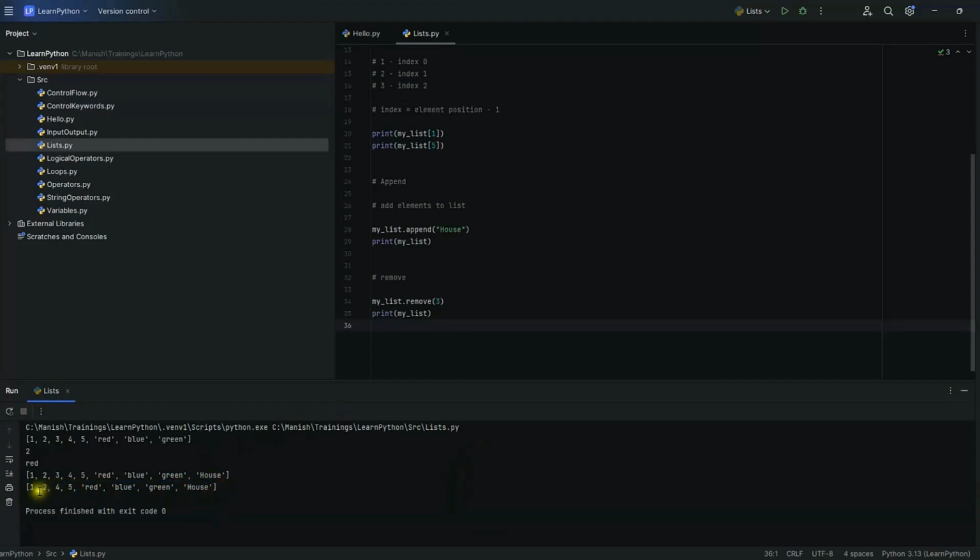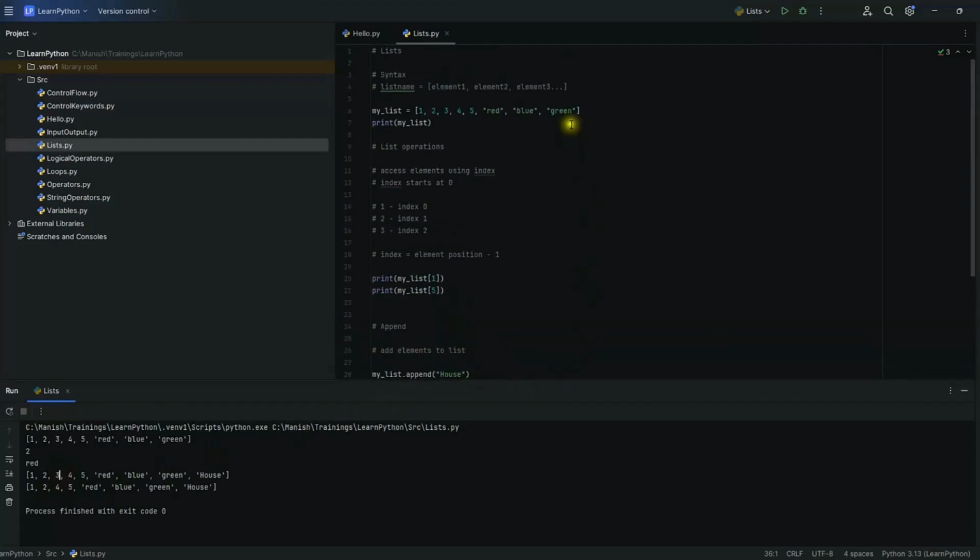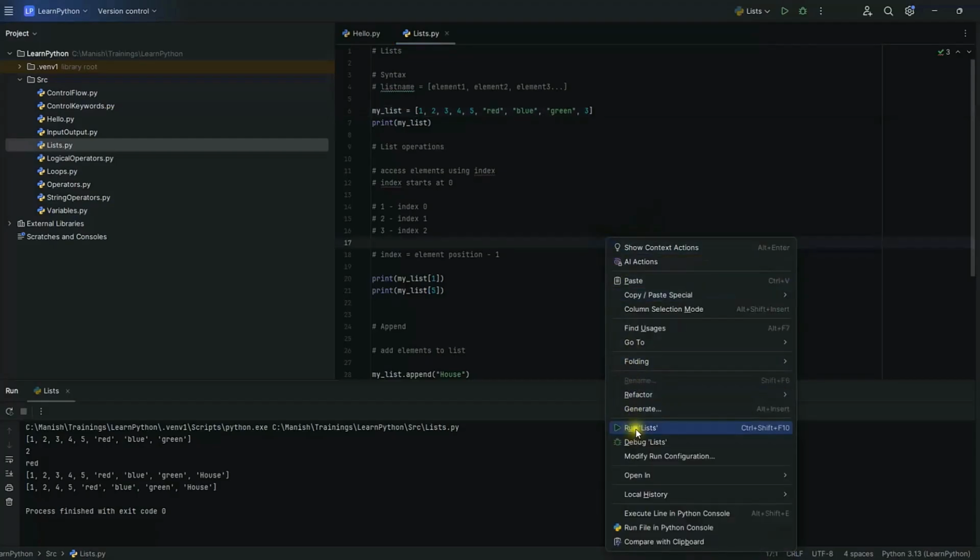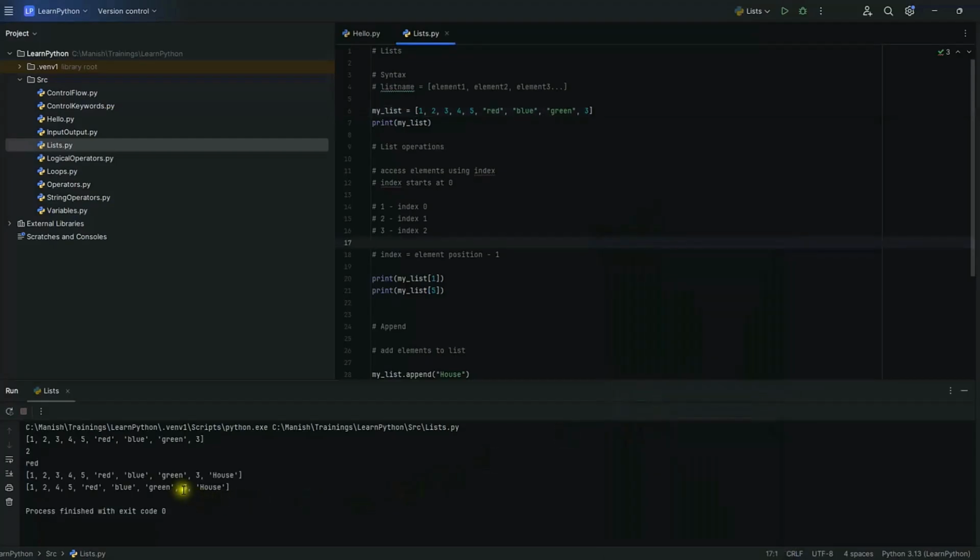Note that the remove method only removes the first occurrence of the element from the list and not all occurrences. Let's add another 3 at the end of the list and run the code again. As you see, the last 3 still remains in the list.